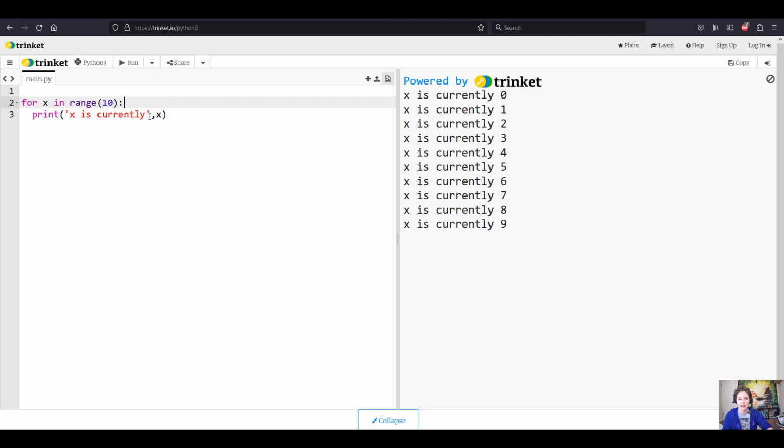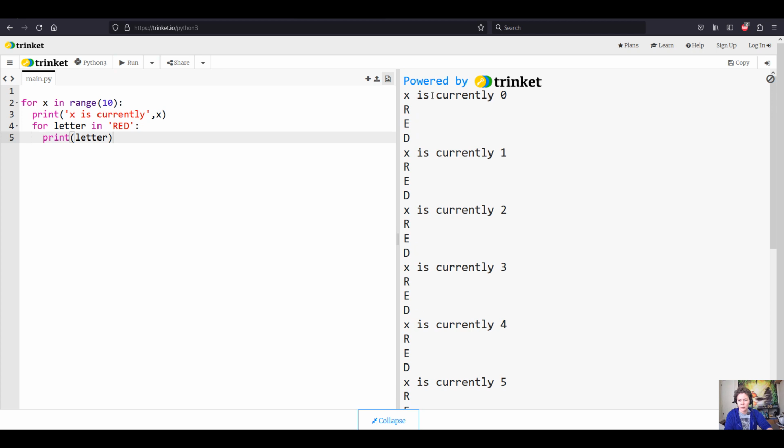Now let's say that we want to loop through the numbers in a range, and then inside of this we also want to loop through the letters in a word. This is called a nested loop, when we have a loop that is inside of another loop. So I'm going to loop 10 times on the outside loop, but then on the inside I'm going to loop through the letters in the word red. And I'm going to print the letter. And let's go ahead and run this and see what happens.